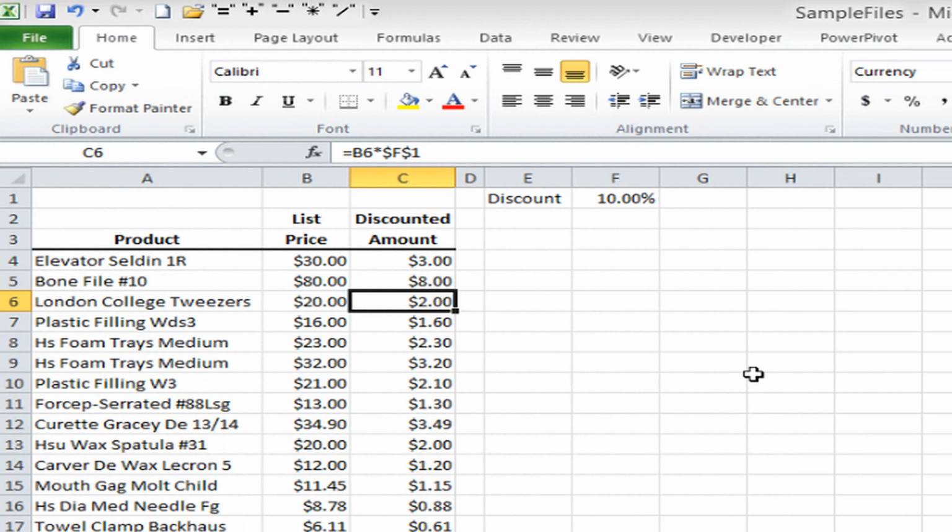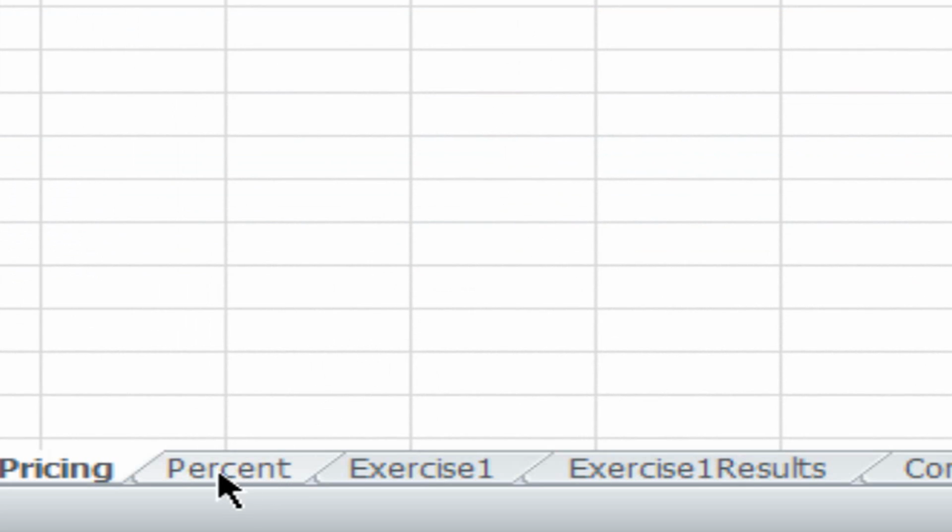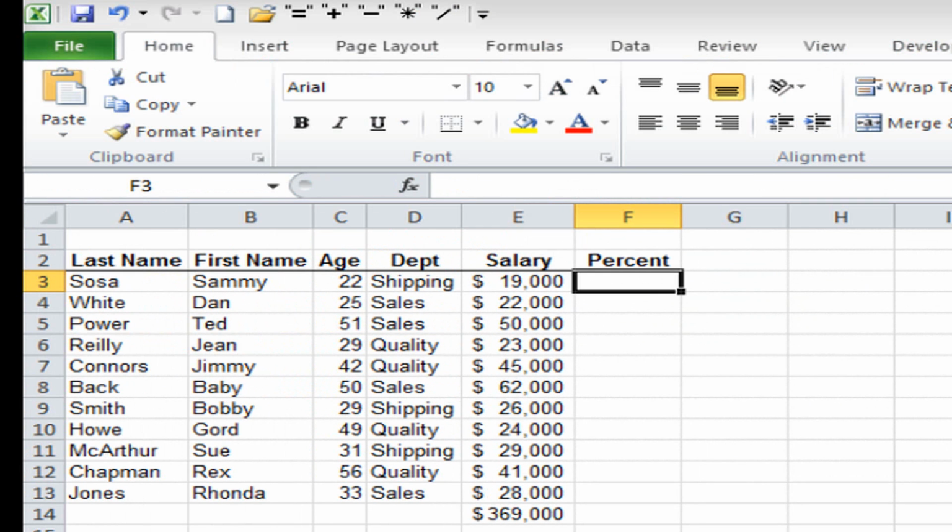I'm going to try it again. I'm staying in the same file called sample files. I'm going to move to the next sheet at the bottom called percent, and I want to go through another example of using absolute addressing. In this spreadsheet, there's a list of people, their names, their ages, their department, and their salary. And what I want to figure out is what the first person's salary is as a percentage of the total salary. And the total salary is down here in cell E14.